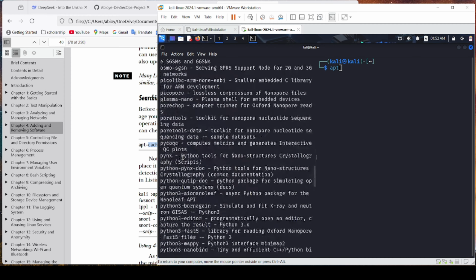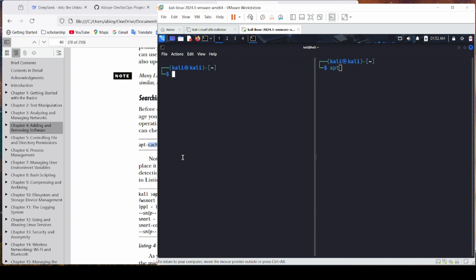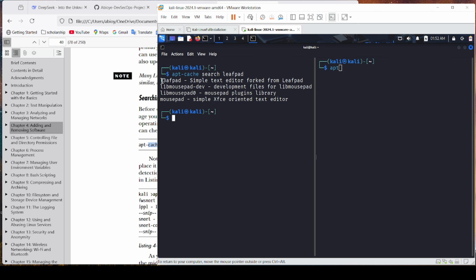Okay, let's clear this and let's check for, I think, Genie and leafpad. Let's search for leafpad. Leafpad is another text editing tool in Linux. Okay, look at it now. So we have the leafpad here. If I actually want to download leafpad, which is similar to nano, I can use this.